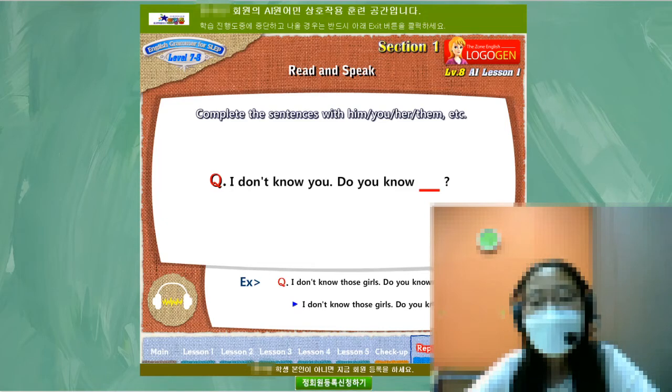Make and write the interrogative sentences with the words below. I don't know you. Do you know I? Excellent! I don't know you. Do you know me?